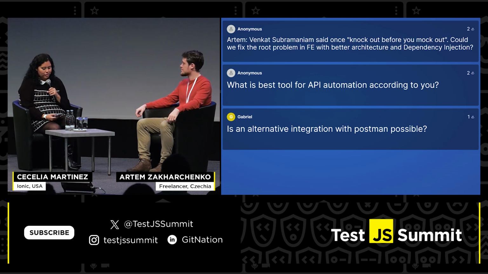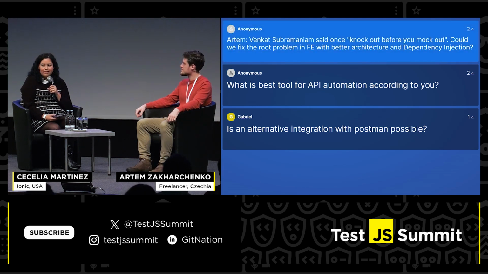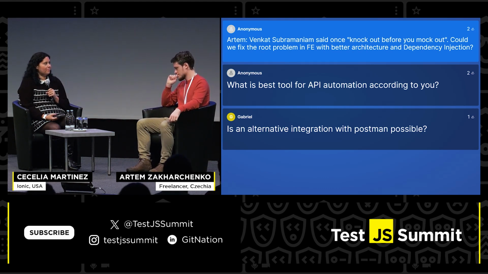So this next question, Venkat Subramanian said once, "Knock out before you mock out." I haven't heard that one. Could we fix the root problem in FE with better architecture and dependency injection? I think there's nothing particularly wrong with mocking. It's just a technique to establish boundaries, to tell the test where the test should end, where your system should end. So on its own, it's not evil.